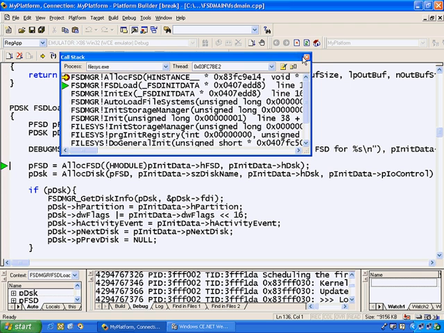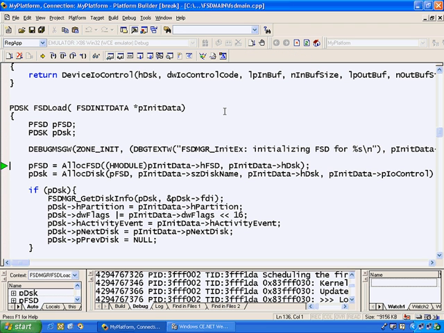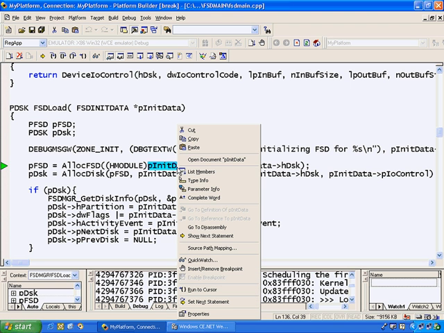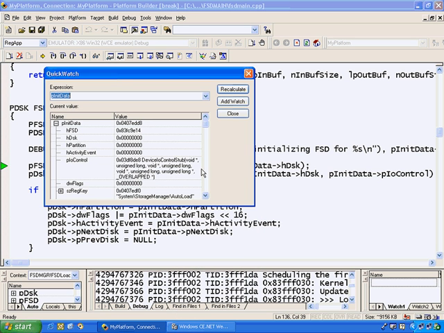I'm just going to close down this window. And you can actually see here inside of the function called fsdload the call to the function that our breakpoint fired in, which is called allocfsd. We have this interesting structure here which is called pinitData. Now I already know that pinitData contains the name of a variable that holds the name of the driver that we're loading. And I can right click on this and simply do a quick watch on the contents of pinitData.